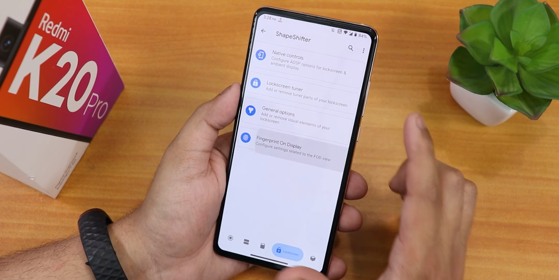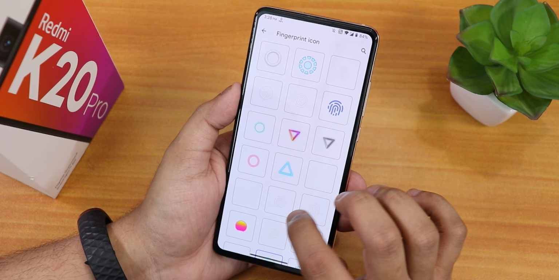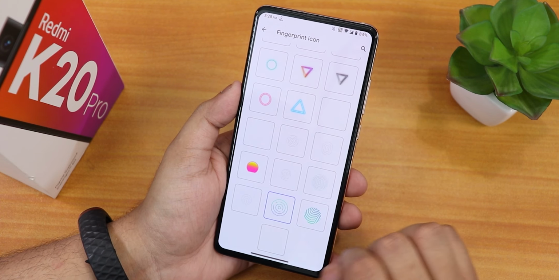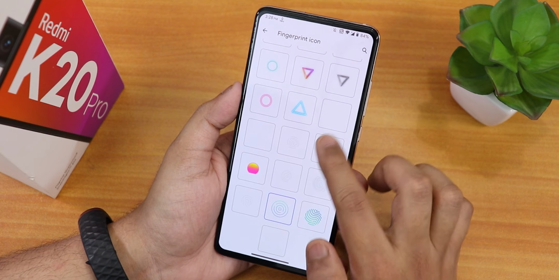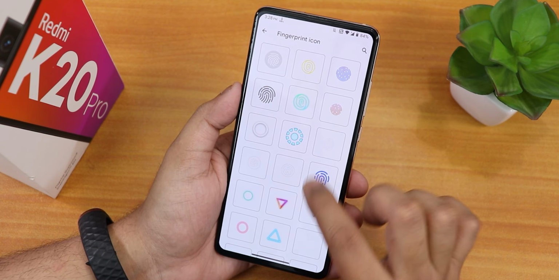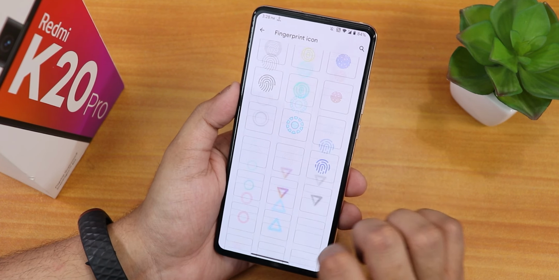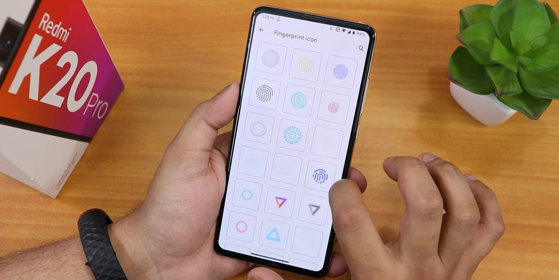You can customize. Then we have the FOD customization, and here I gotta say there are a lot more fingerprint scanner icons. As you are noticing, plethora of icons that you get. I don't know why it's showing this one is selected, although I have this one selected over here. But yeah, as you are noticing, this icon and these ones over here are pretty new, and some icons do look different over here from other custom ROMs in my opinion. So yeah, we get a lot more fingerprint scanner icon options.